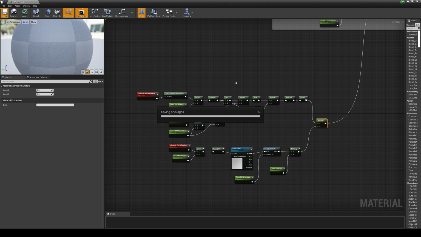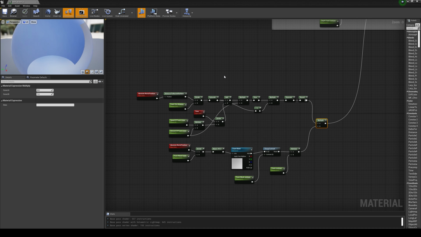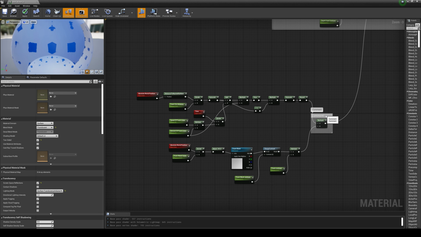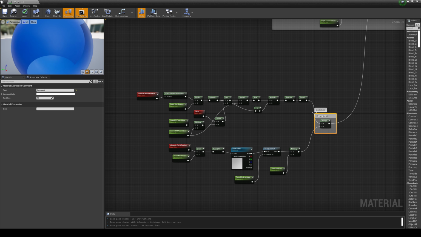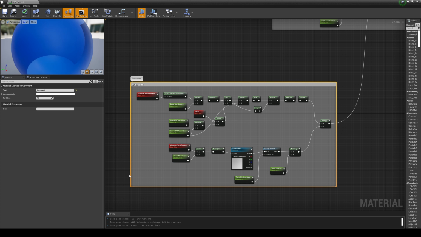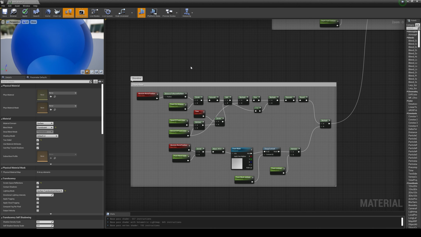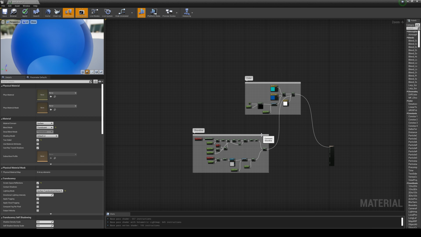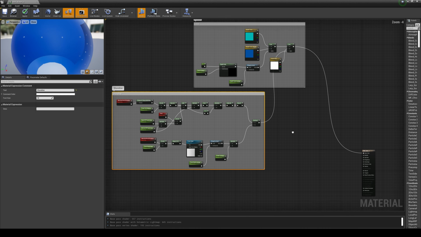And now we also will comment this part to not forget. To do this, press C on keyboard. Oops. And change the size of it like this and change the name. Let's name it Shoreline. And we can bring it a bit closer here.